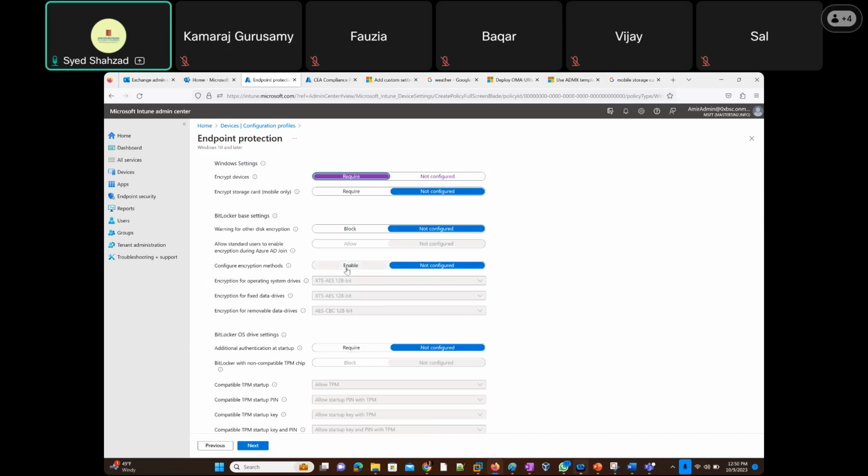Configure encryption methods. So there are encryption methods as well. Select enable allows you to configure the encryption methods for OS drives, fixed data drives, and removable data drives. By selecting not configured, BitLocker will use the default encryption method for the drive. So the thing is, what encryption method do you want? Basically we want BitLocker. That's it. So you don't need to really enable that because BitLocker by default will be enabled.